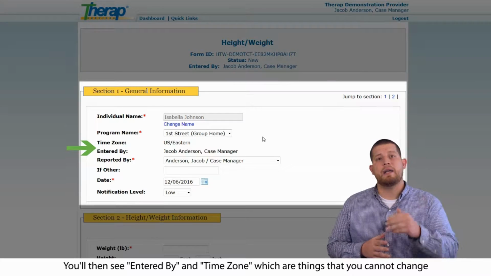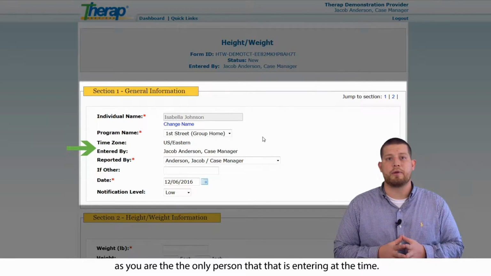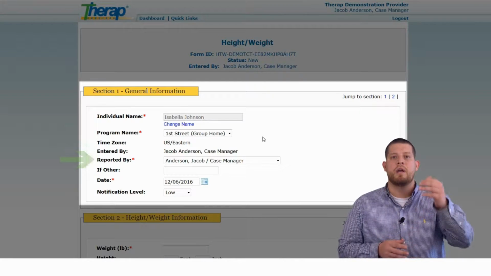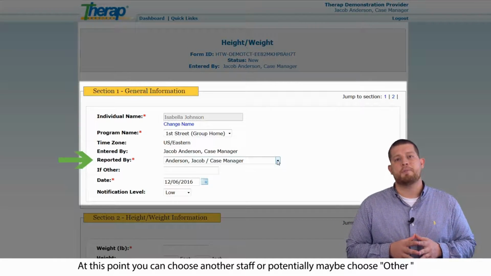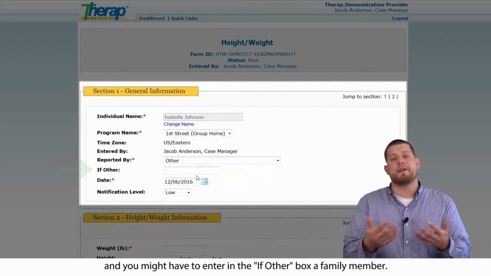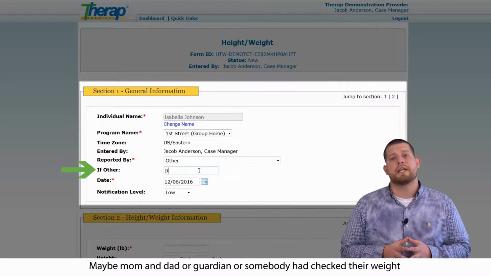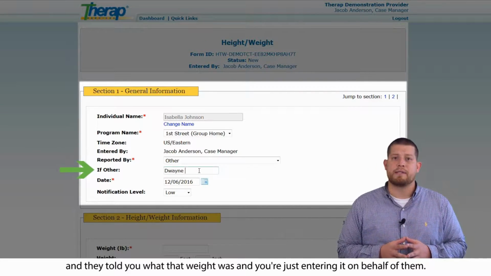You'll then see entered by and time zone, which are things that you cannot change as you are the only person that is entering at the time. You'll then see reported by. At this point, you can choose another staff or potentially choose other, and you might have to enter in the if other box a family member, maybe mom and dad or a guardian or somebody had checked their weight and they told you what that weight was, and you're just entering it on behalf of them.